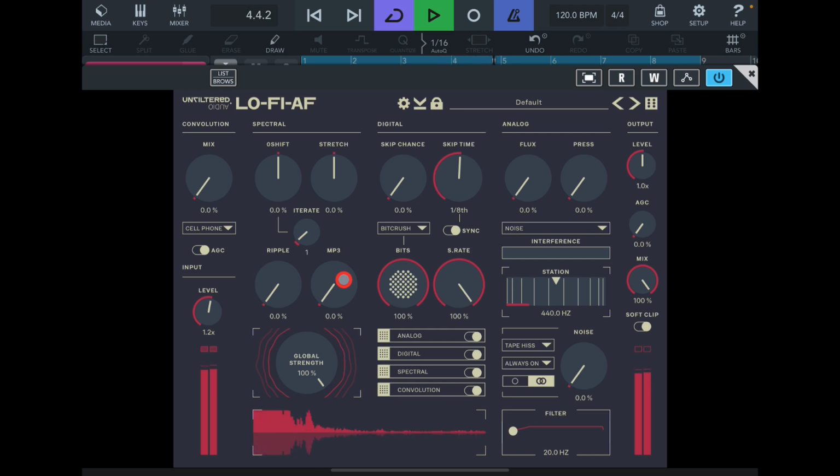So first thing we're going to look at is the convolution. I'm going to bring the mix up for the convolution, and it's going through a cell phone, and automatic gain compensation is on. Now the thing to remember here is that you can blend everything together at the end. By the end of this tutorial, you should have everything working, and you may just want to use a digital or a spectral.